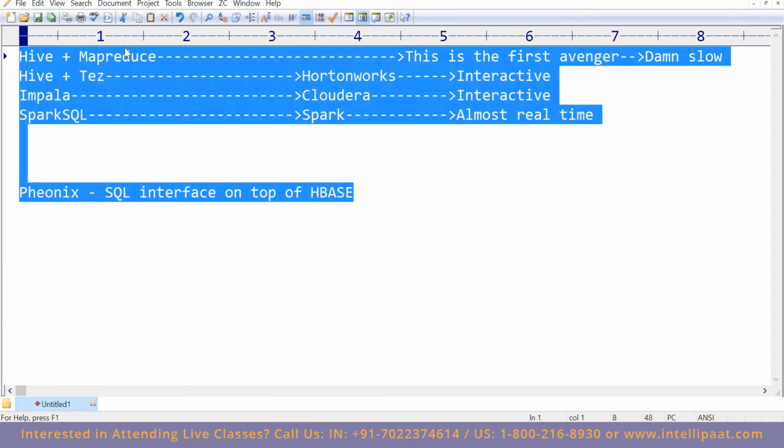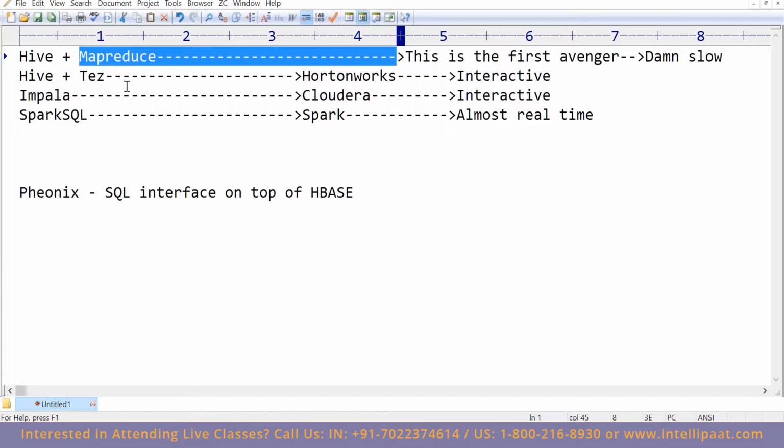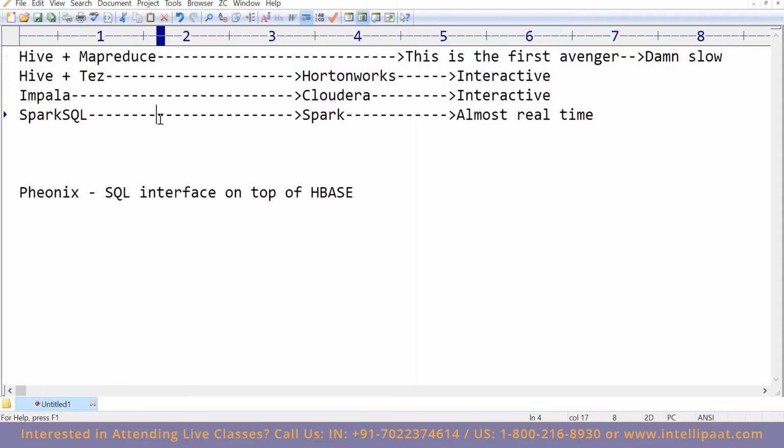Original Hive plus MapReduce is batch processing, very, very slow. Tez and Impala are similar, interactive, but Tez is Hortonworks and Impala is Cloudera. That means you will never see Tez on Cloudera and Impala on Hortonworks. Spark SQL is again on the Spark framework. Phoenix is on HBase.